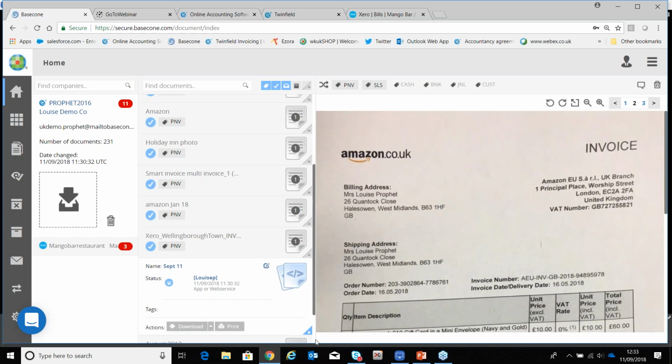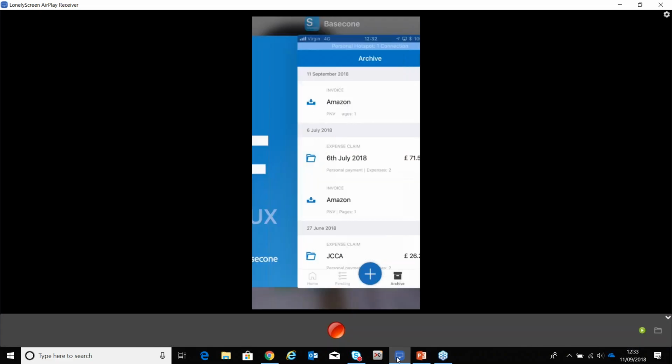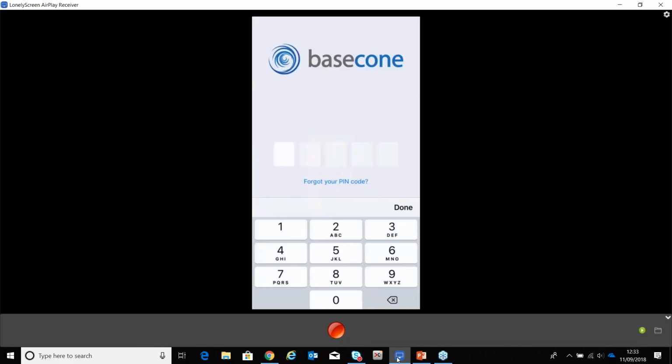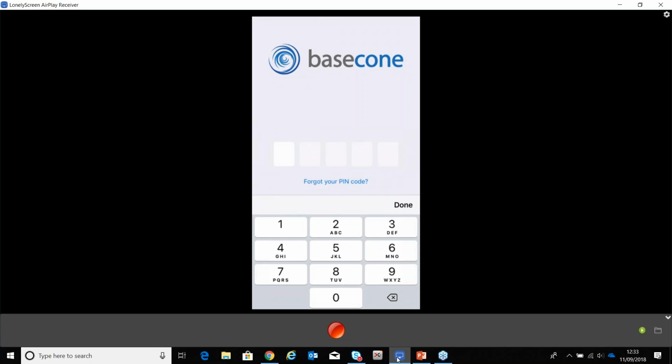Okay, so while I'm using my mobile phone apps, and this is all connected, let's just jump into the authorizing app.